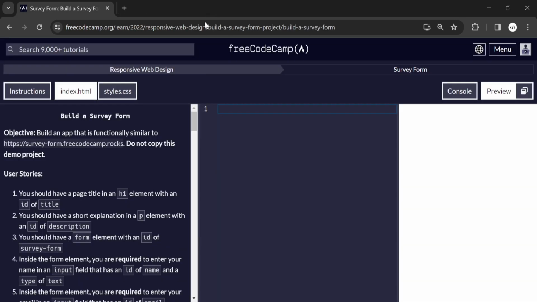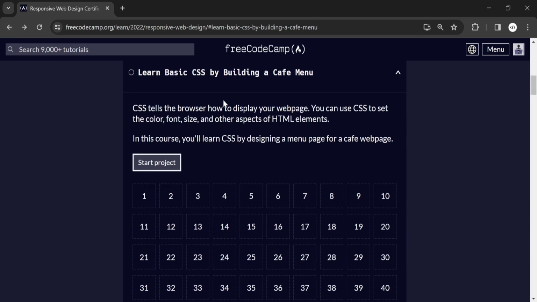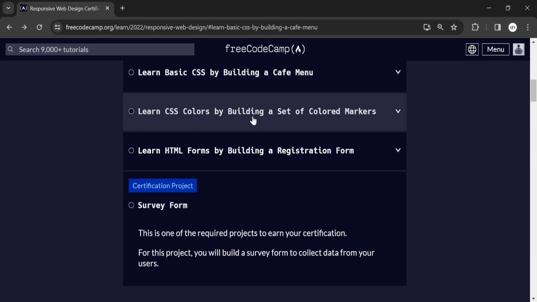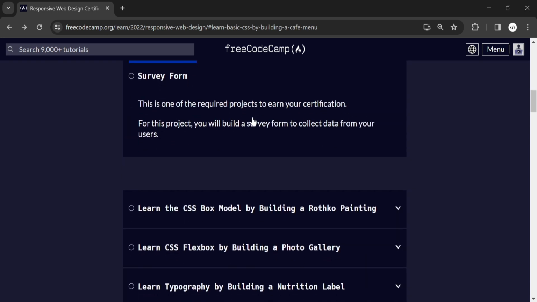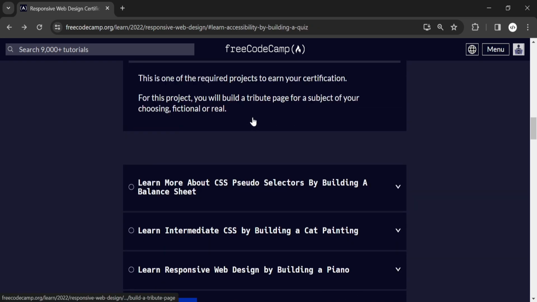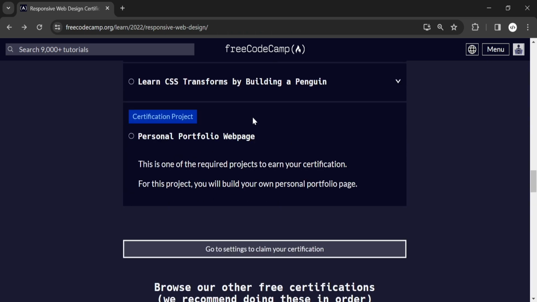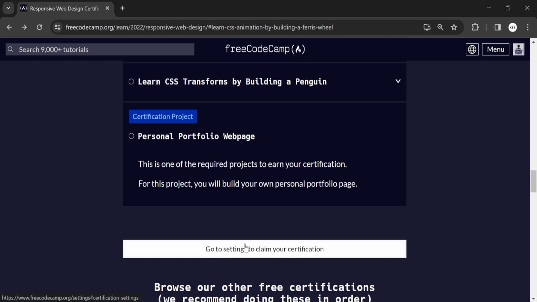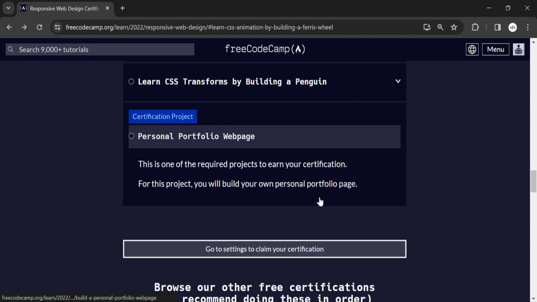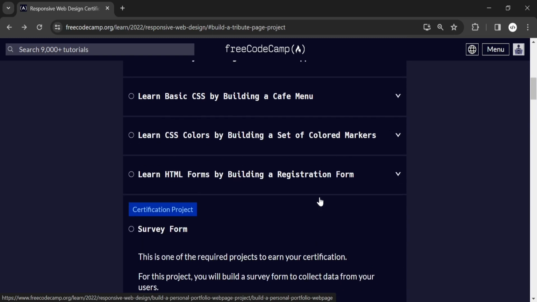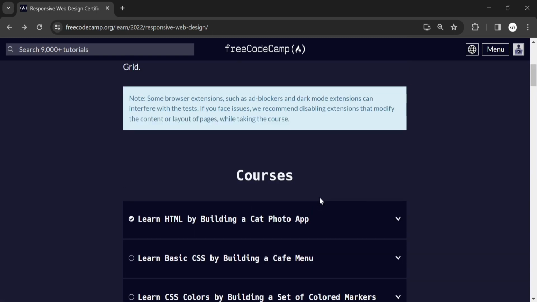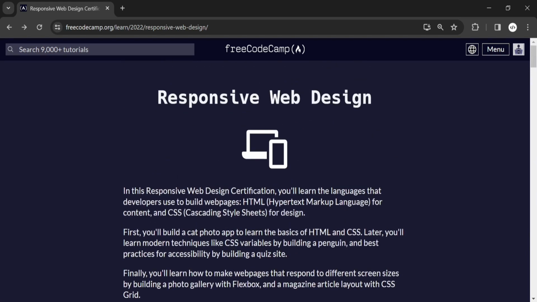Okay, yeah, I can understand it. So we will do it later. Before that, we will complete the CSS and many things. There is more stuff to learn. 1 2 3 4 5. Okay, there are 5 projects to complete. After we complete these 5 projects, we can claim our certification. We can fulfill the first step of becoming a full stack developer by learning Responsive Web Design, HTML and CSS. So that's it for now.